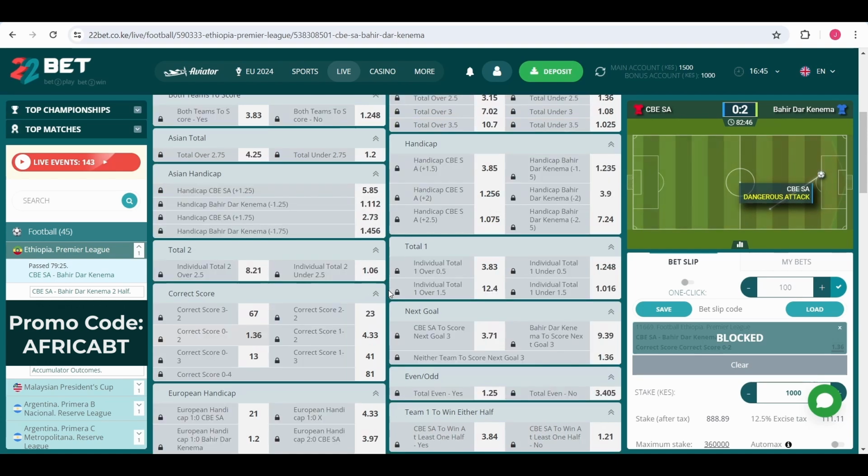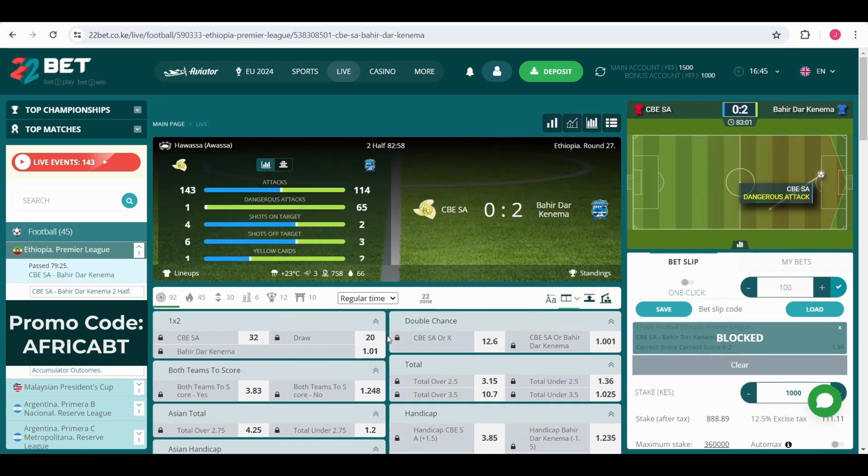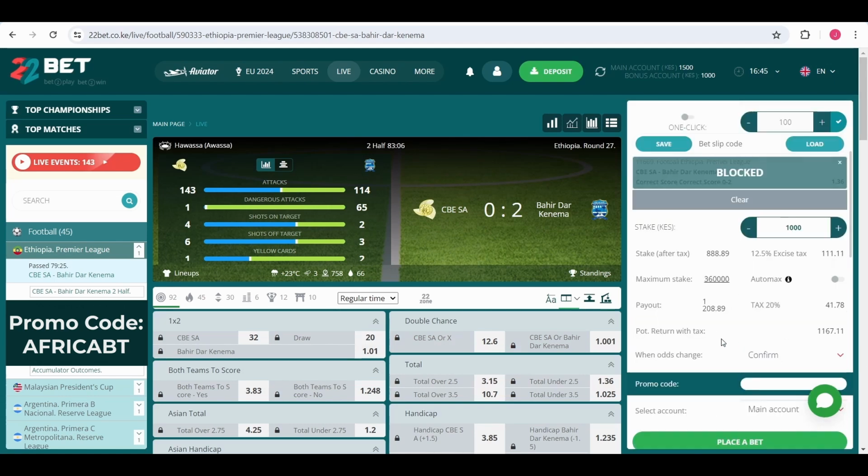So when it comes to betting in games, let me show you something that's happening just now. You can see all the odds have been locked because now they are updating. So whenever you are betting on a live game, odds tend to update as the game progresses, right? And at some point, you might not be able to place a bet. As you can see here, the bet that I had placed has been blocked, because I had not confirmed that bet.